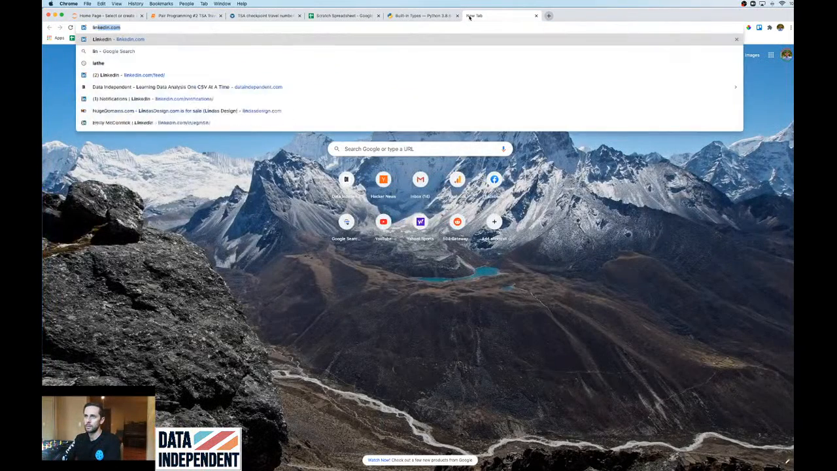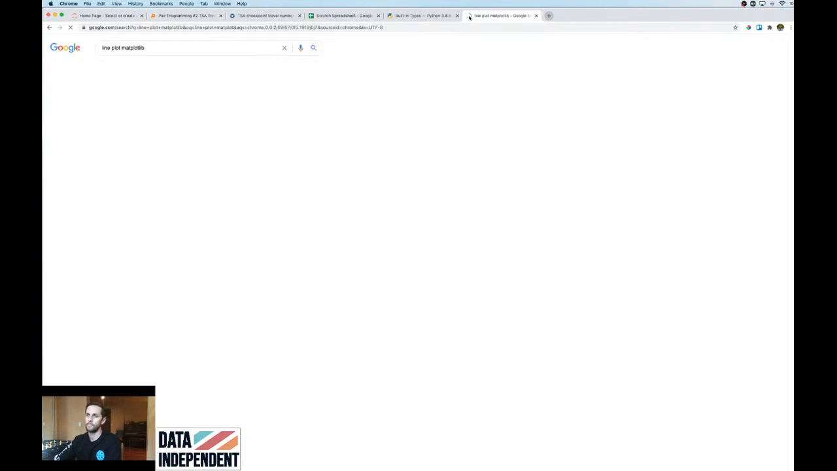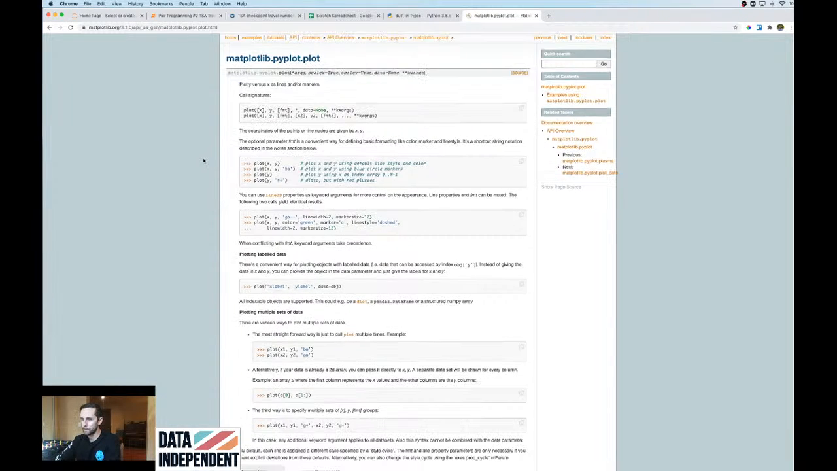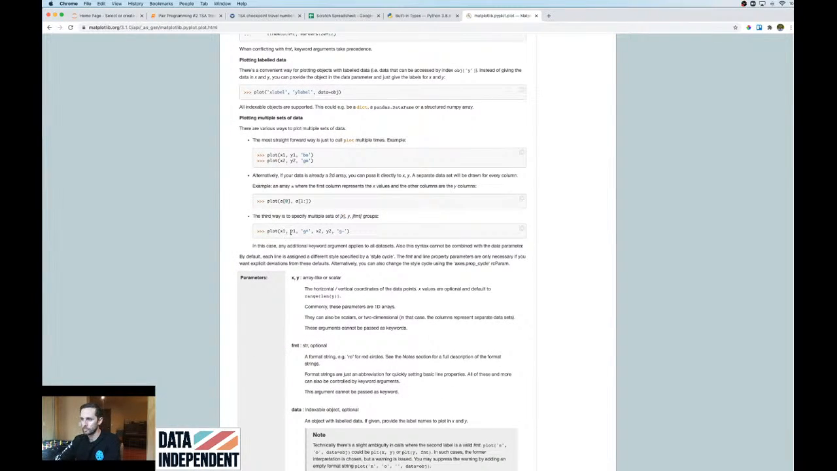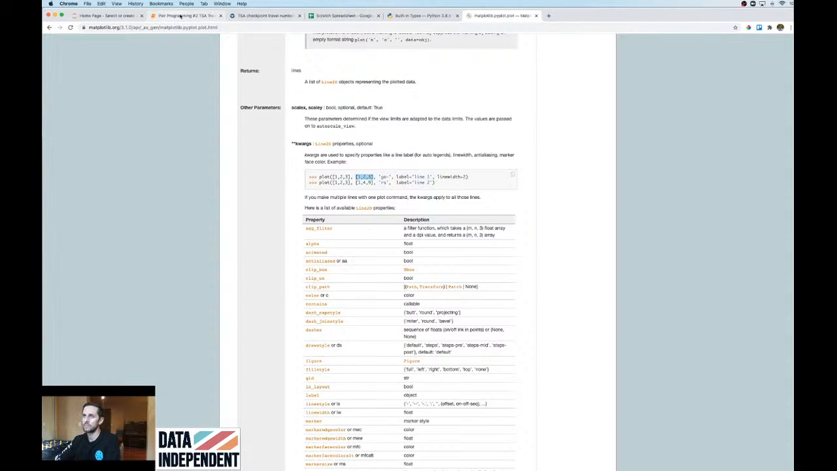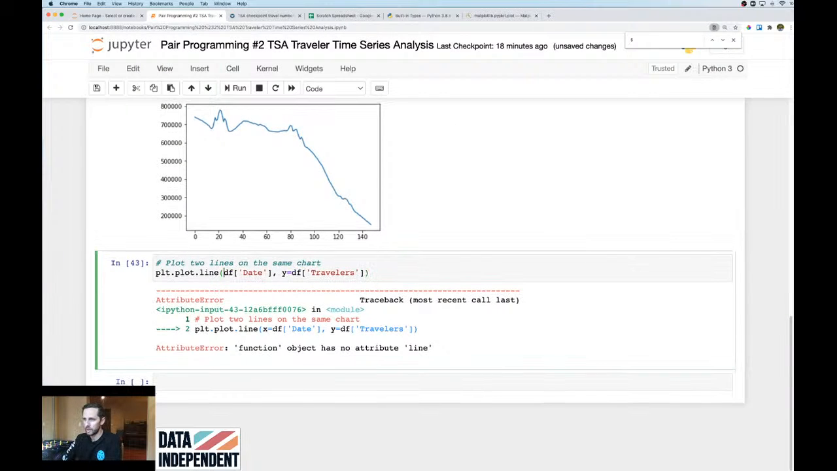Let's see here. Line plot matplotlib pyplot plot. Great. X and Y. So it's an array or scalar. So let's see an example here. Yep. And so you'd plot your big X and your big Y. Let's see if, let's just give it the, let's not even do the X and the Y. Maybe that is the issue. Oh, no, doesn't have a line.